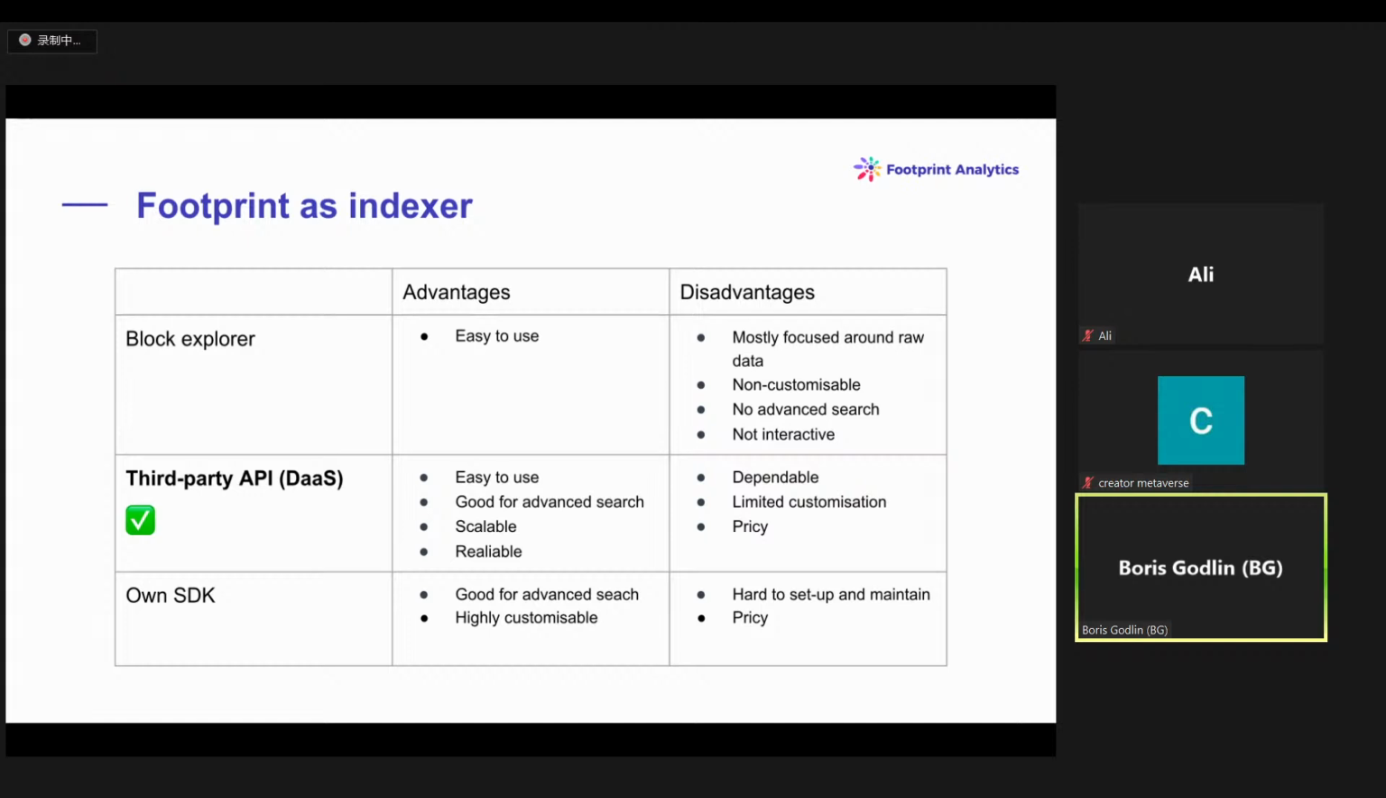It's quite easy to use, but again, it has some disadvantages. It's mostly focused around raw data, and raw data may not be enough. It's not customizable. It doesn't have the advanced search that other solutions may give you, and it's not really interactive. Yeah, let us move to our own SDK solution. So you've probably heard before of dgraph, for instance, if you've been trying to index EVM data. So it's an SDK.